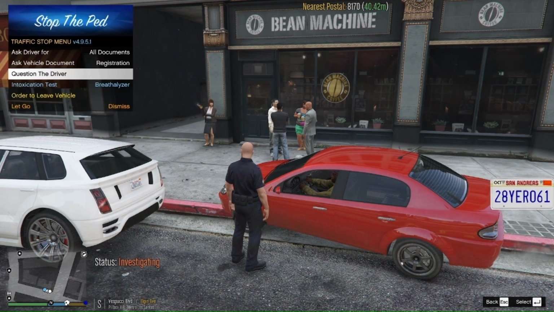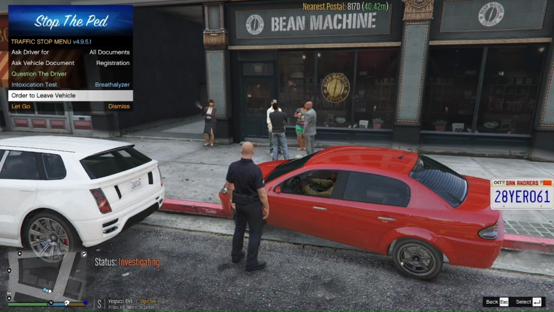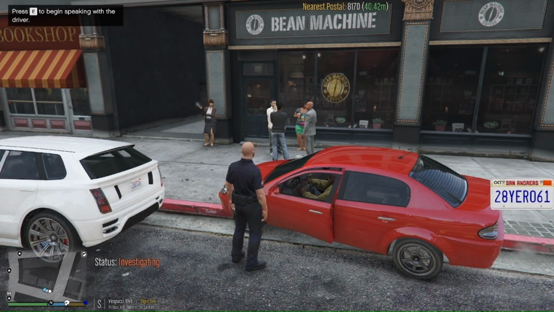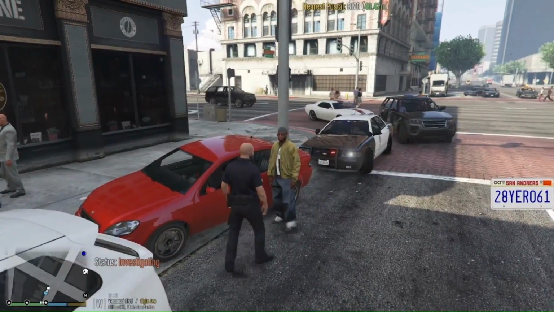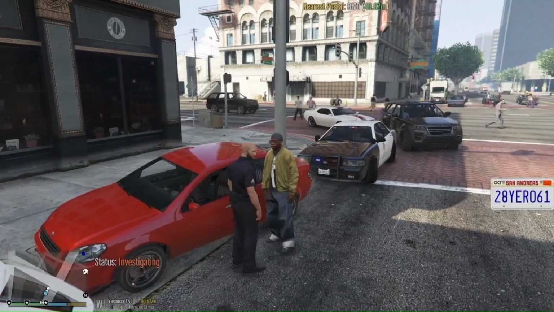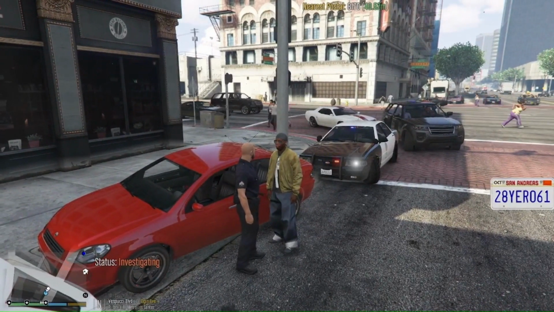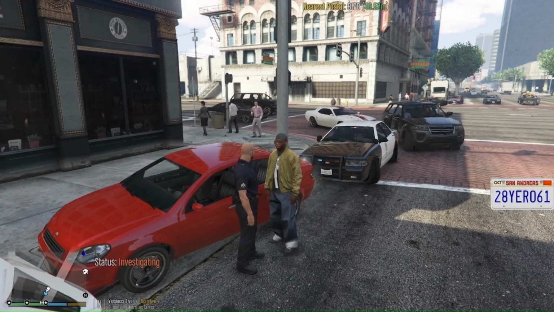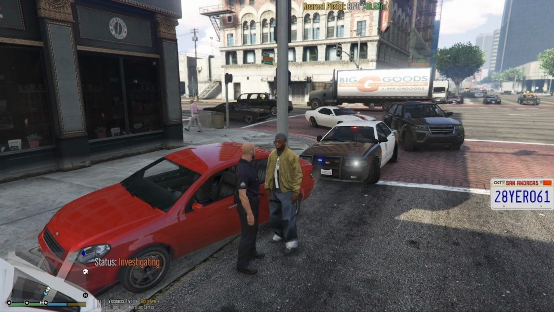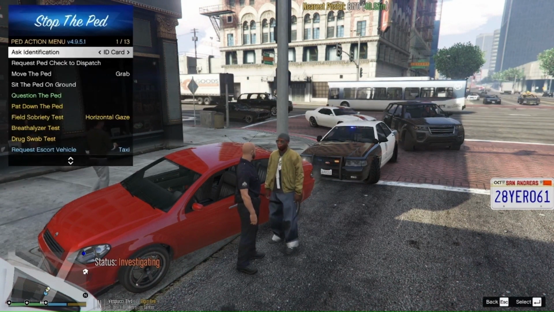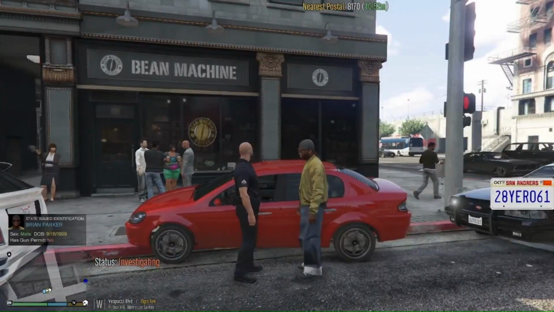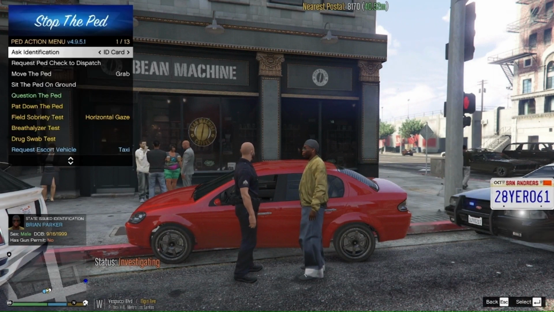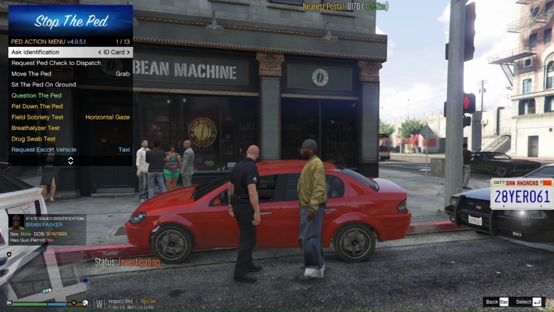Okay, so this is what I'm going to do here. We're going to ask him to get out of his vehicle. And then what we're going to do now is if you hit K or hit your button twice on stop the ped, mine's going to be K. Hold on a sec. And then you're going to ask him for an ID card right here. There's his name again, or you can ask for a driver's license, hunting license, fishing license, stuff like that.